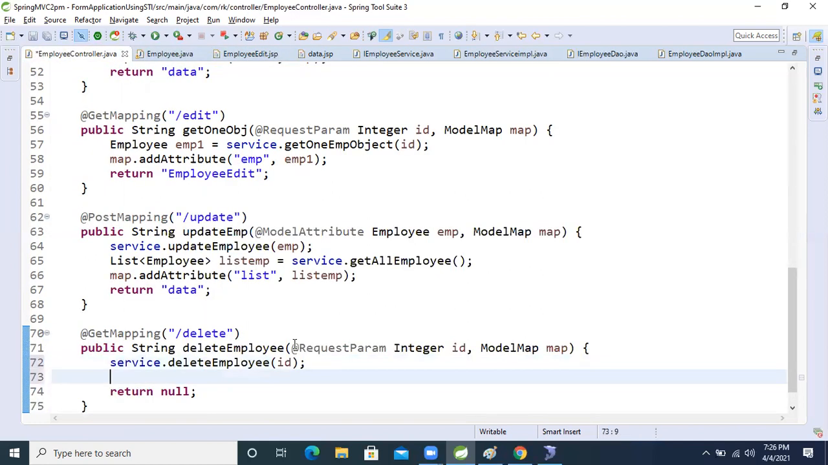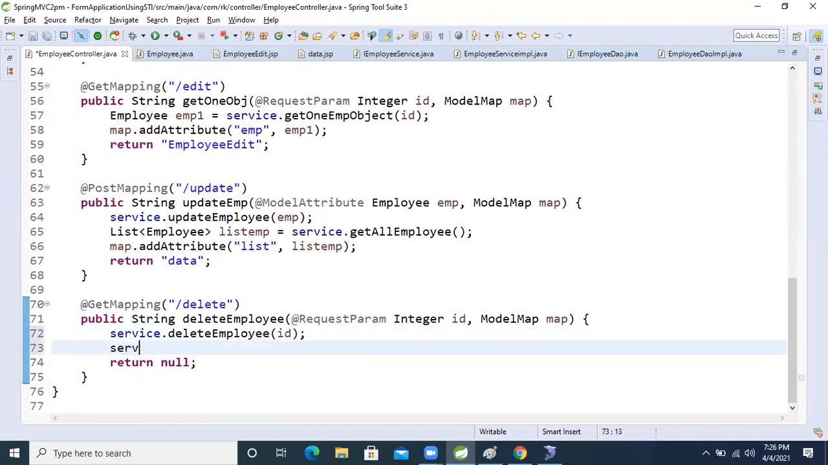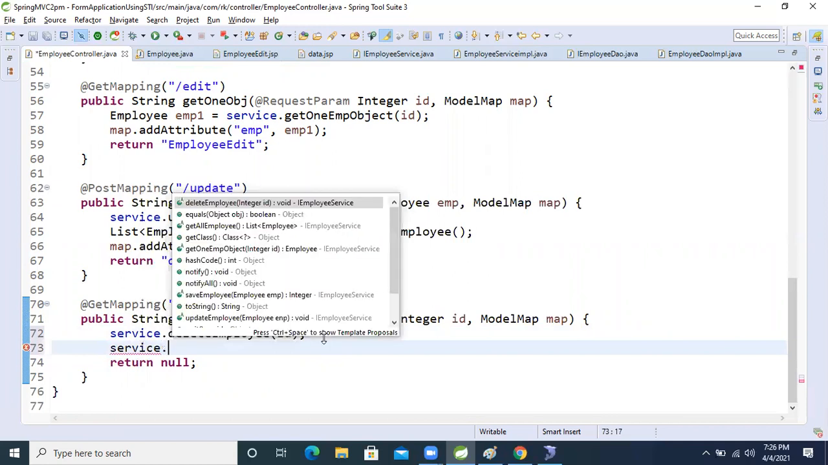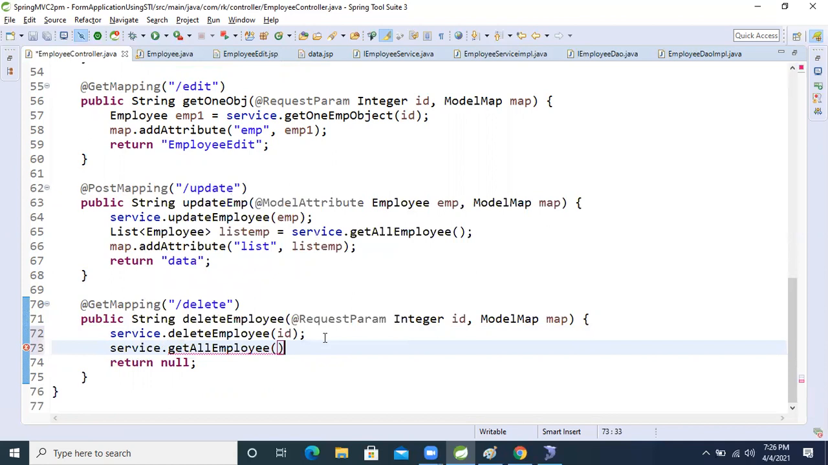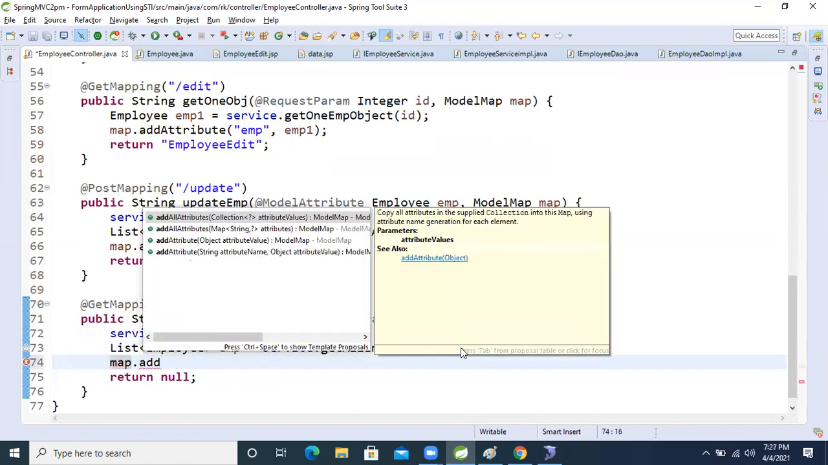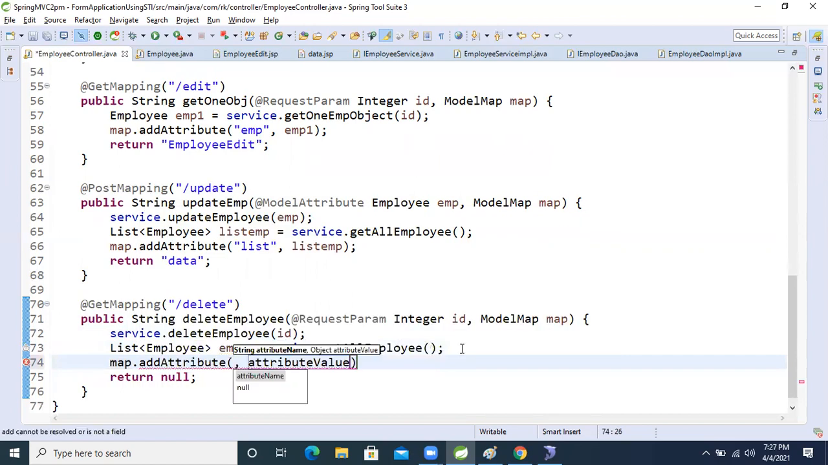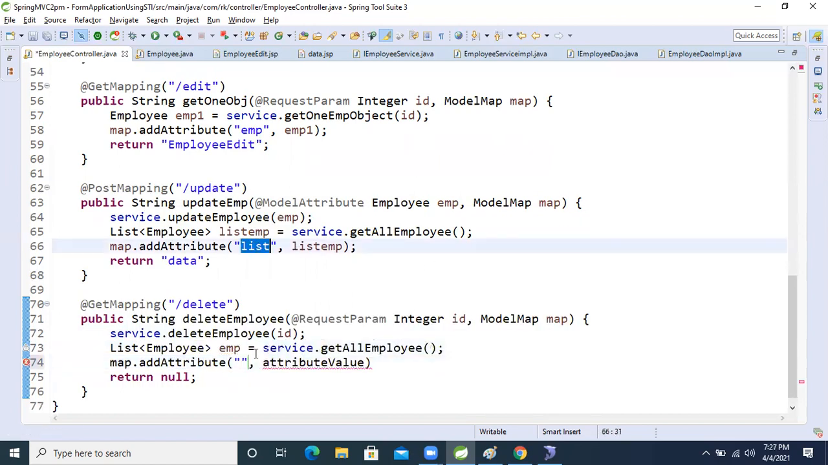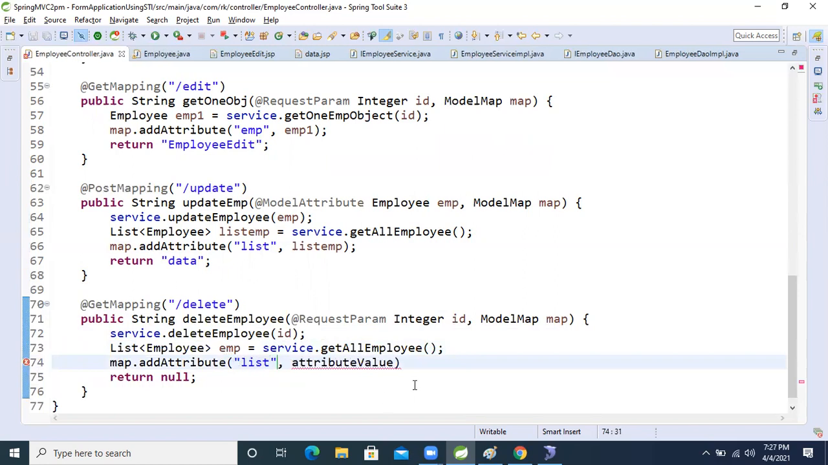So come again in the controller. We again call the list of all employees: service dot getAllEmployee, list of employee, emp. After updation we will take the list for the same page. Then map dot addAttribute, the same thing, because we are redirecting to the same page. If anything is changed then we will get an error, guys.